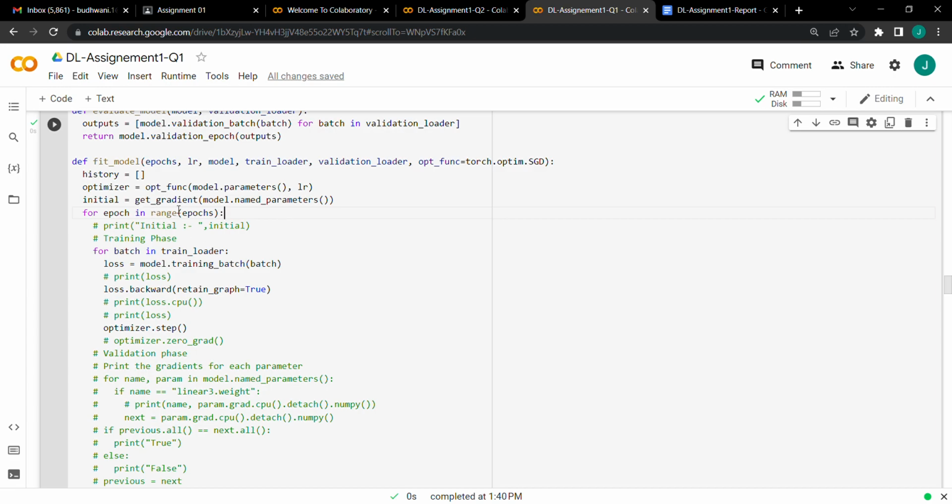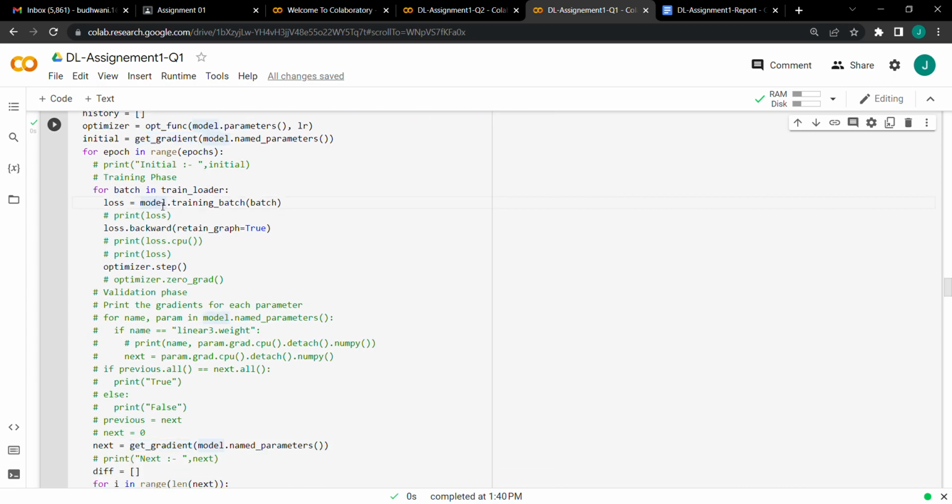Then I get the initial gradients for each epoch, and for each batch in the train loader, I have calculated the loss over a particular batch, and then I have backpropagated the loss while retaining the graph. I have used retaining the graph because I have to check the weights and the gradients after the particular loss is propagated to the input, and then I have to check whether the gradients have decreased from the previous value or not, or are they equal to the previous value or not. So for that we need retain graph.